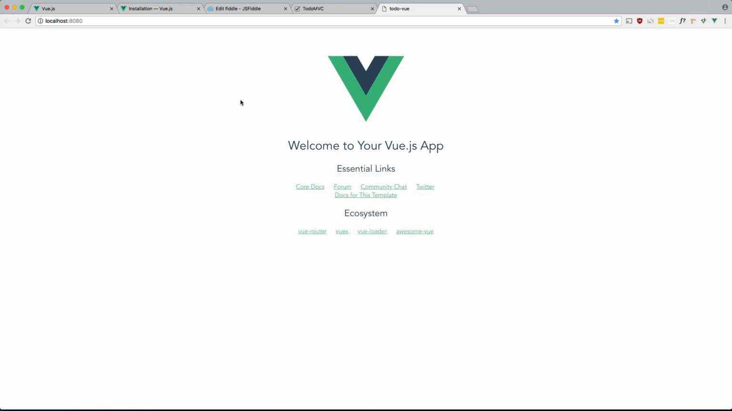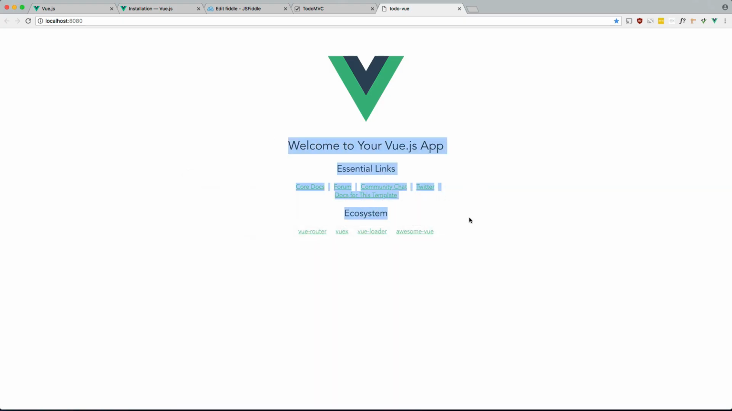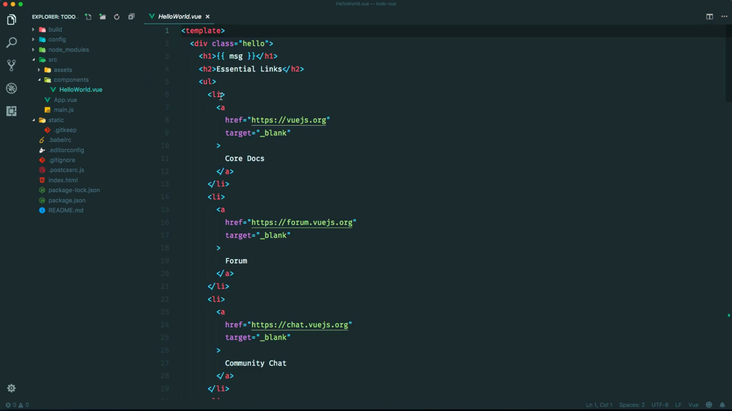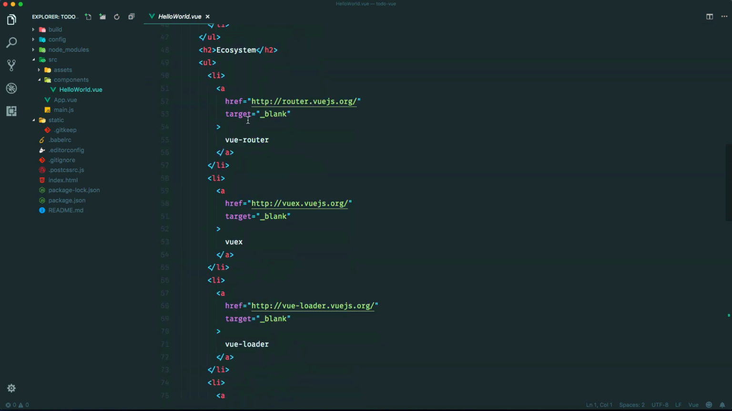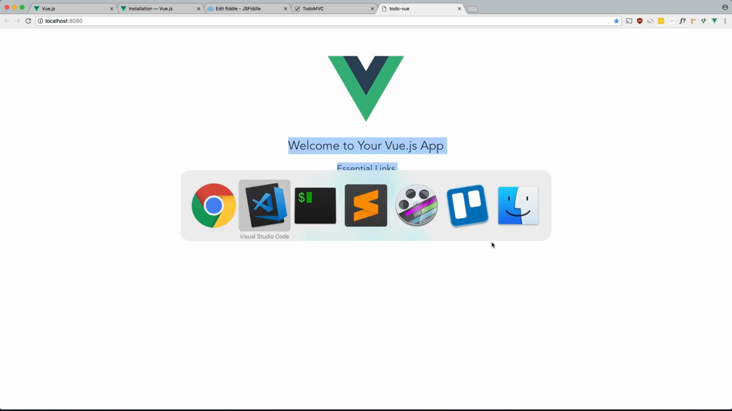And you can see that the template is an image, and then this stuff is coming from this HelloWorld component, which is in here, and this is where the rest of that page is coming from. So we'll keep the logo, but we'll start building our to-do app from here.